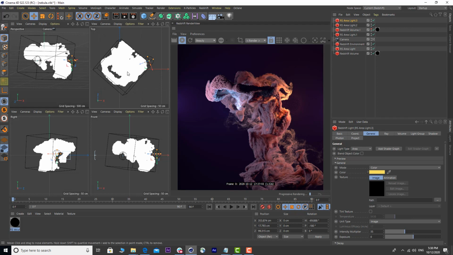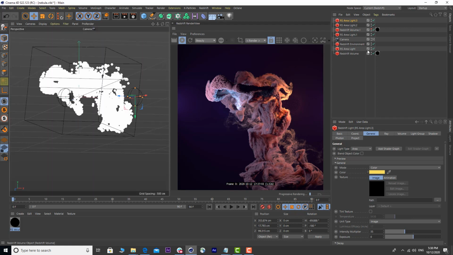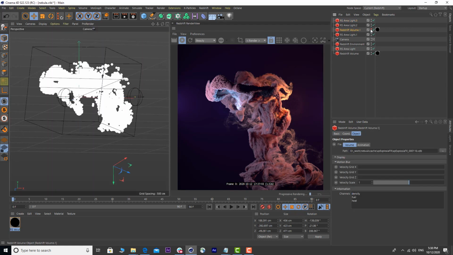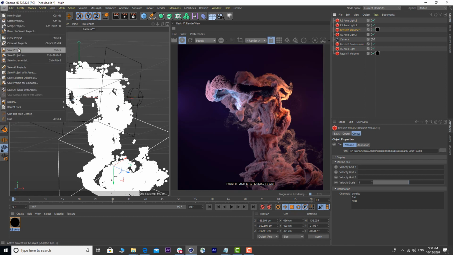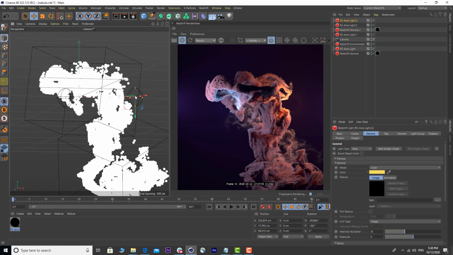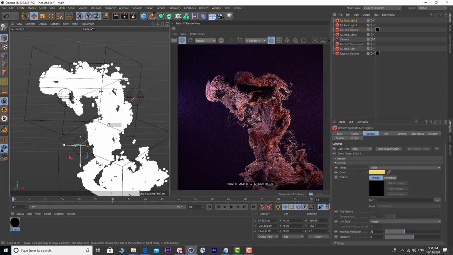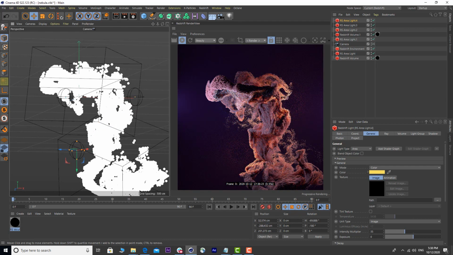I will unhide my second volume. I will hit save. Now we have warm on this side, cool on this side. Why don't we kind of mix things on the lower side? So warm in here, cool in here. So I will duplicate this guy. Looks cool.